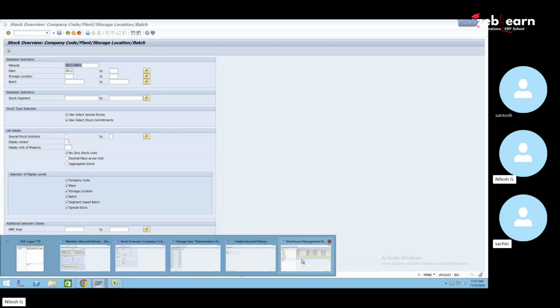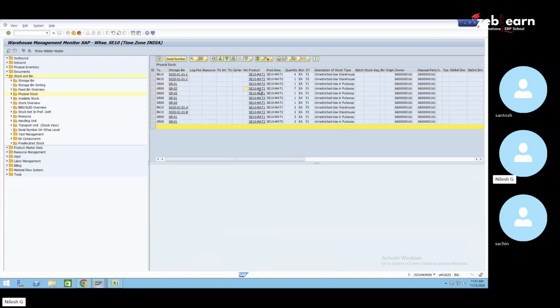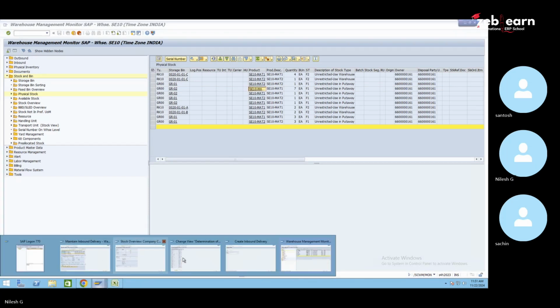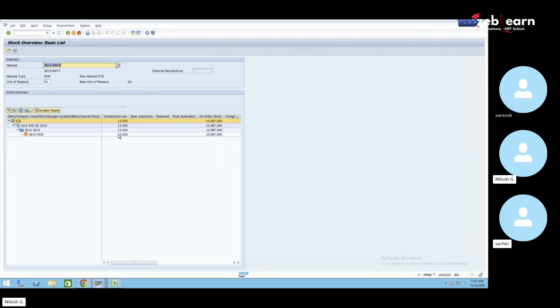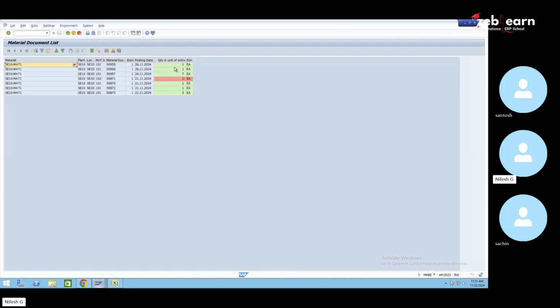Let me check the material number. Yeah, it's mat1. Sorry, here is your mat1. So mat1, execute. So you can see there are 13 pieces. Okay, in ROD, if you right click and then click over here, material movement, you will see 7 pieces.